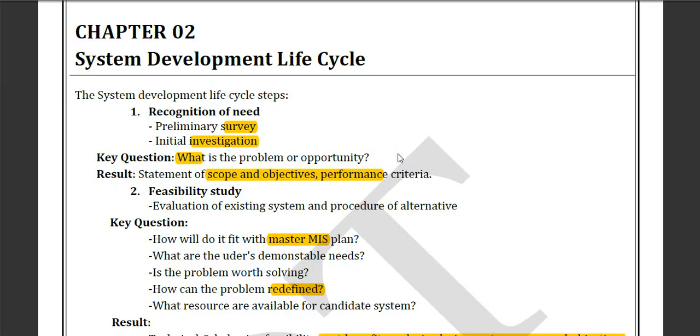Hello everyone. Today we are in chapter 2, and the name of this chapter is System Development Life Cycle. In this section we will learn about the life cycle of system development.